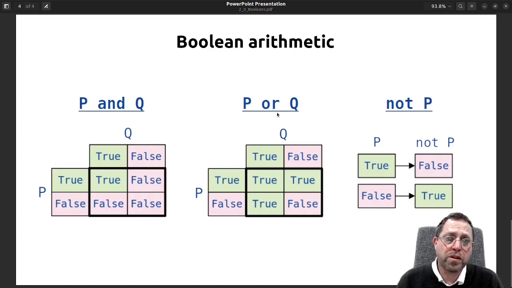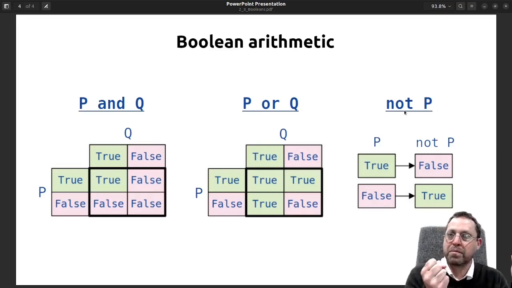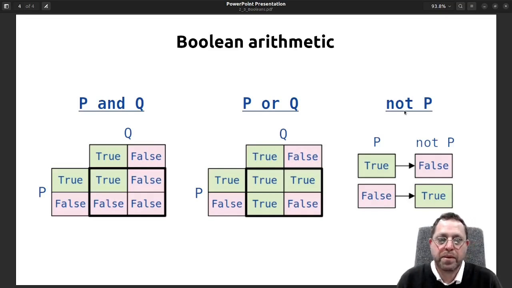As for P or Q, it's kind of the opposite. P or Q will be true whenever at least one of P or Q is true. So there are 3 cases when P or Q evaluates to true, and only one case where it evaluates to false, and that is the case where both P and Q are false. Then there's one more keyword, the not keyword. All that does is flip the value of P. So this is not an operator that combines 2, it's just changing the value of P. So if you say not P and P was true, then not P is false. And if P was false, then not P is true.